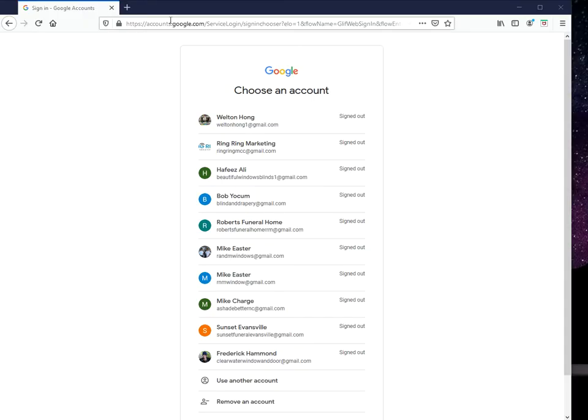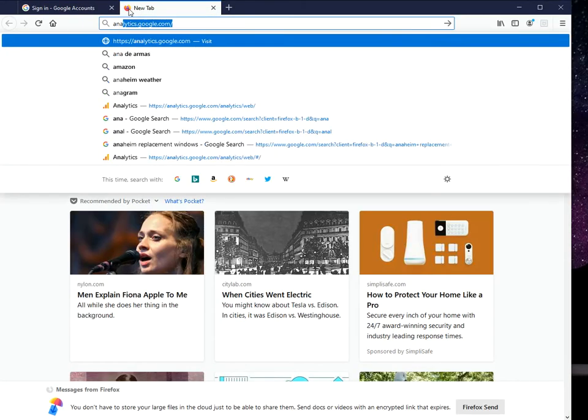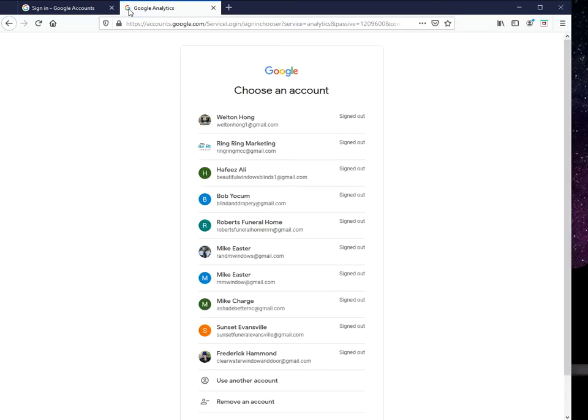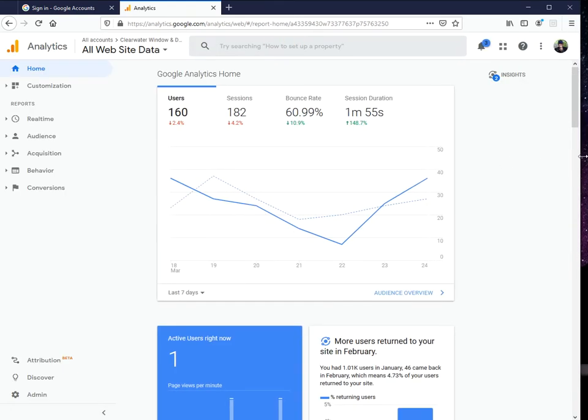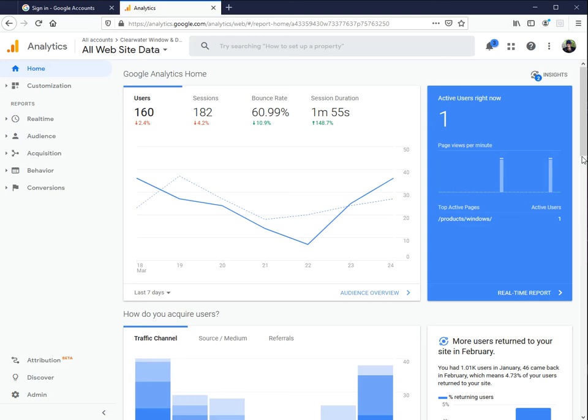It's very easy. You go to analytics.google.com. Analytics.google.com. Then you sign in. Okay, so I'm just going to, for example, sign in here. Once you sign in, there's a few things we typically look at.